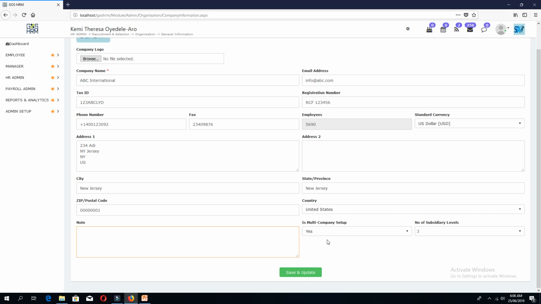Now the question here says, is multi-company setup? The moment I say yes here, that means it is a group of companies. You're making the group structure enabled. If you say no, you're saying it is a single company. And when you say yes, you are saying it's multiple companies. If I say no to this question, this automatically disappears. But if I say yes, that means it's multi-company.